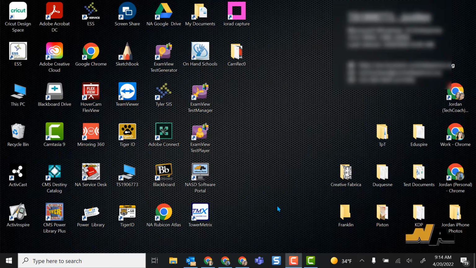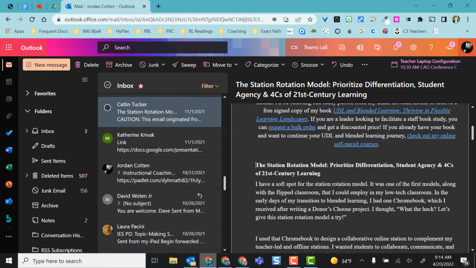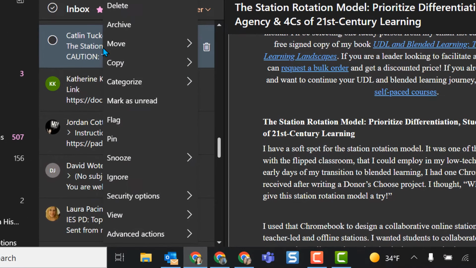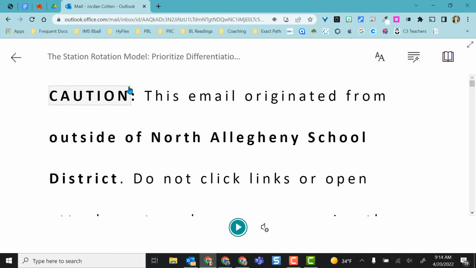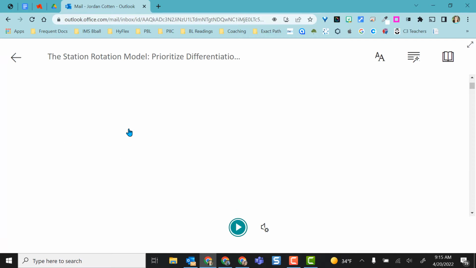In the Outlook Webmail version, you have the same option, you just find it differently. So I'm going to open my Outlook Webmail, and I'm going to actually come to an email and right-click on it. I'm going to come down to View, and it says Show in Immersive Reader, and I'm going to select that. From here, it opens the entire email in this separate page.